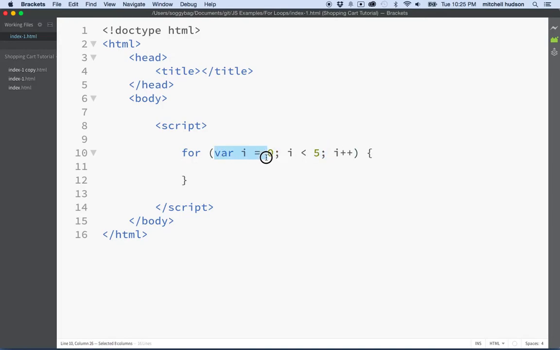The first part defines the initial value for the loop. This is our initializer. The second part defines the condition. We're saying here that we're going to use a variable called i, and we're going to initialize it to a value of 0. And then here, this is our condition, and we're saying we're going to keep repeating as long as i is less than 5.